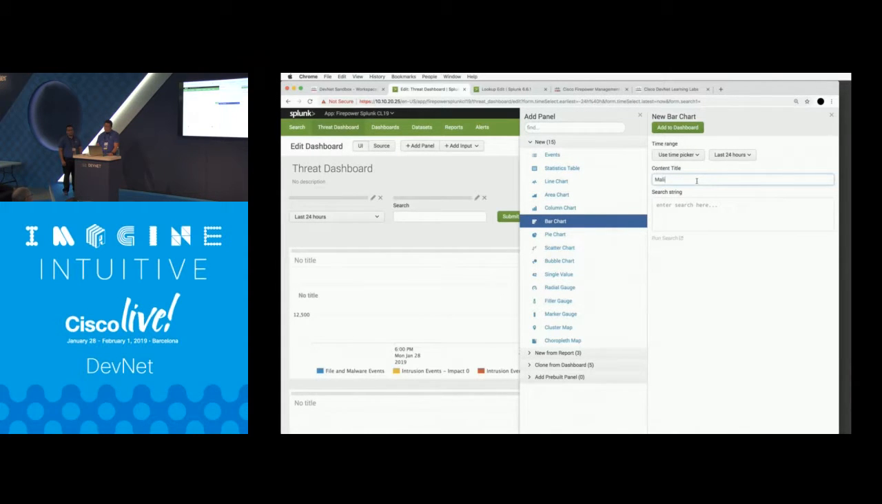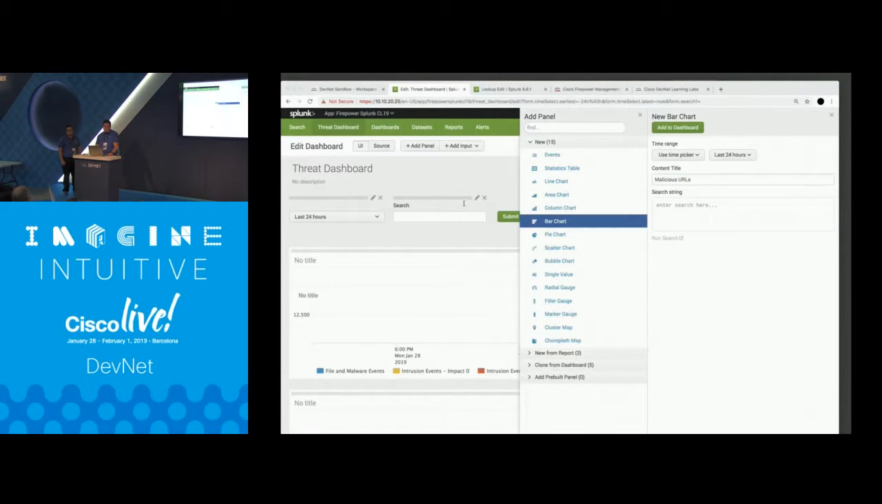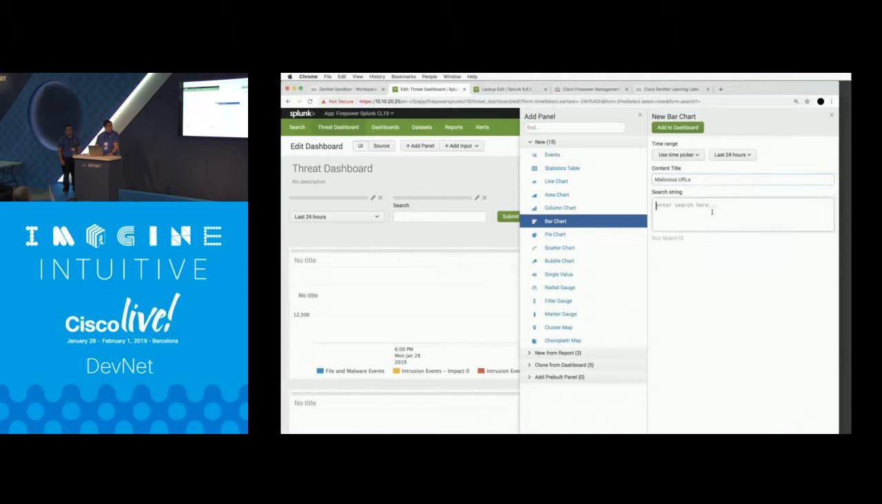So again, we're going to go ahead, add a new panel, add a bar chart, type in malicious URLs as the content title, and then put in a search string that's going to be very similar to the last one, where it's going to have the same index and the same source type, but this time we're going to look specifically at the record type of 125.